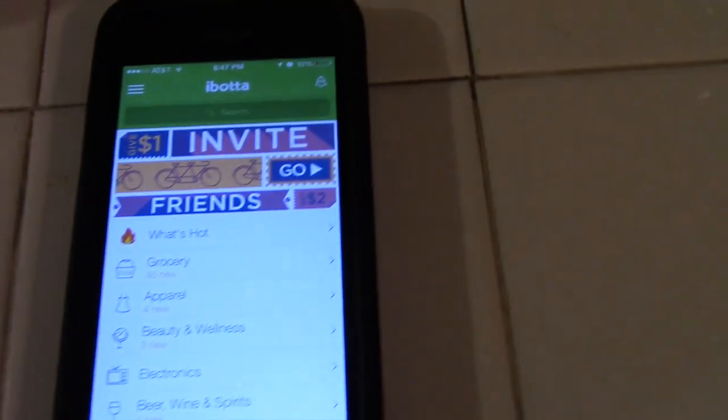The icon looks like, it just says ibotta. So you want to go ahead and click on it. And this is the app.